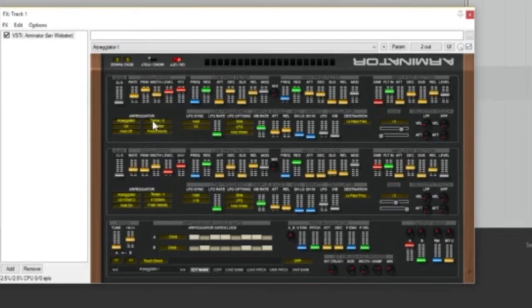Okay, now you're only able to have the arpeggiator syncing with the host clock. That's the only way you can do it. However, as well as having it hosting to the clock, you can also subdivide the host clock, and that's with this section down here, which is called Arpeggiator Gate Clock.